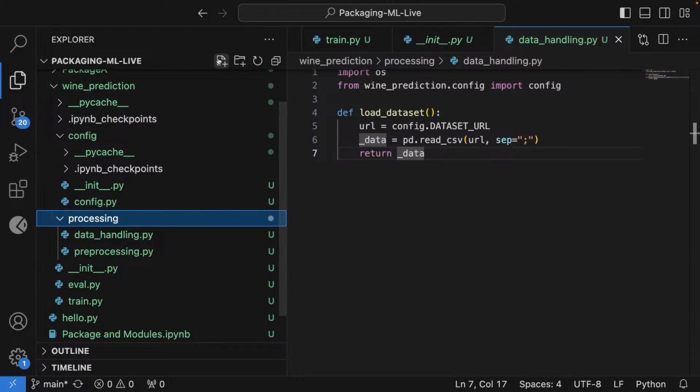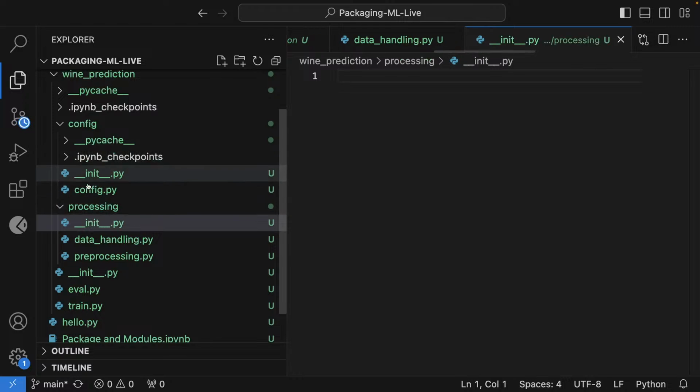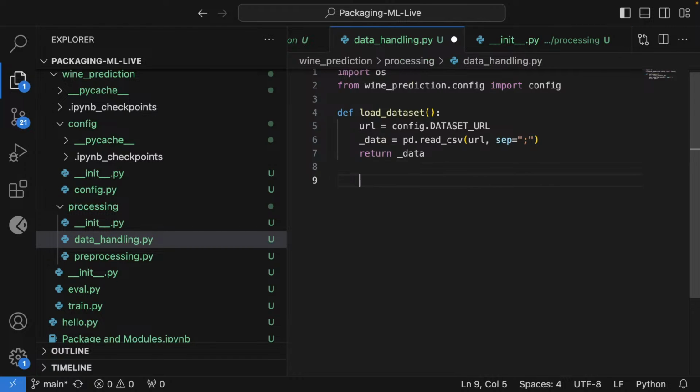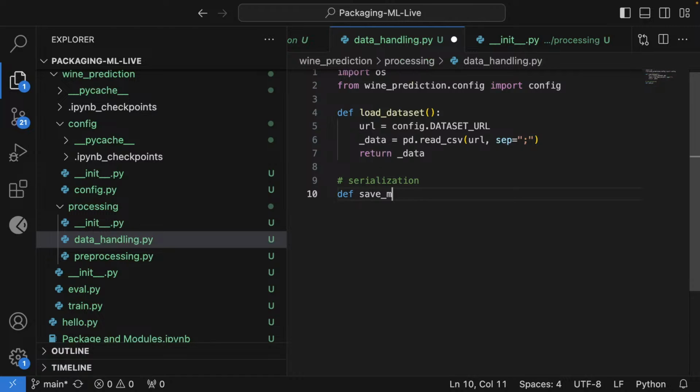To ensure that it works smoothly, I'll also create a dummy __init__.py file inside the sub folder as well to ensure that it works perfectly without any issues. Now maybe inside this data handling, I'll also go ahead and perform the serialization. When I say serialization, it's about saving the model. So I'll say save underscore model, and I'll get the model object as an input. I'll also get the save path.